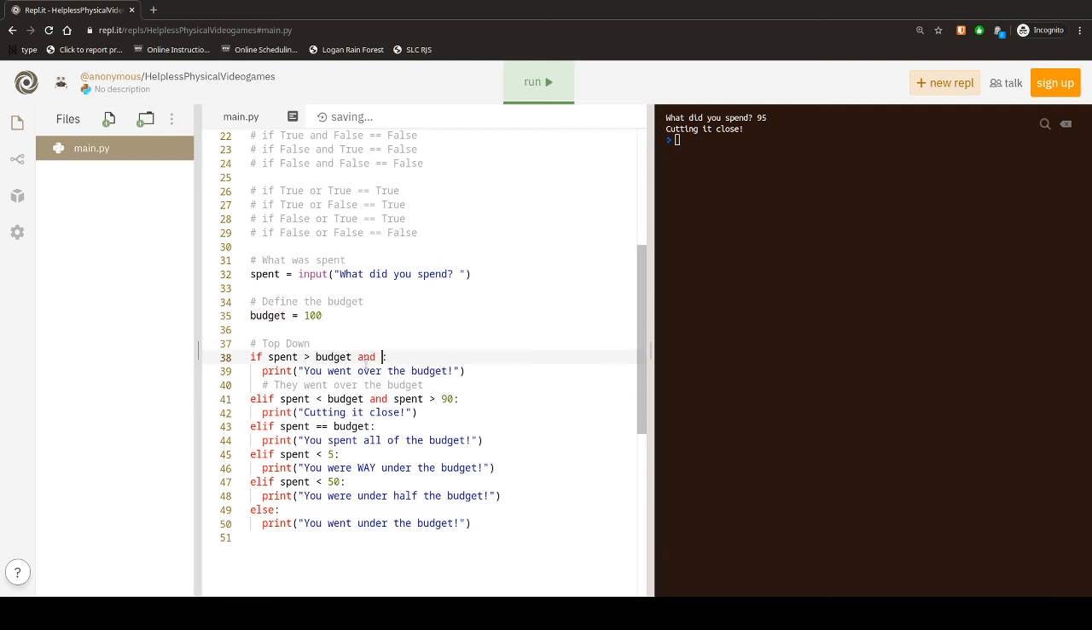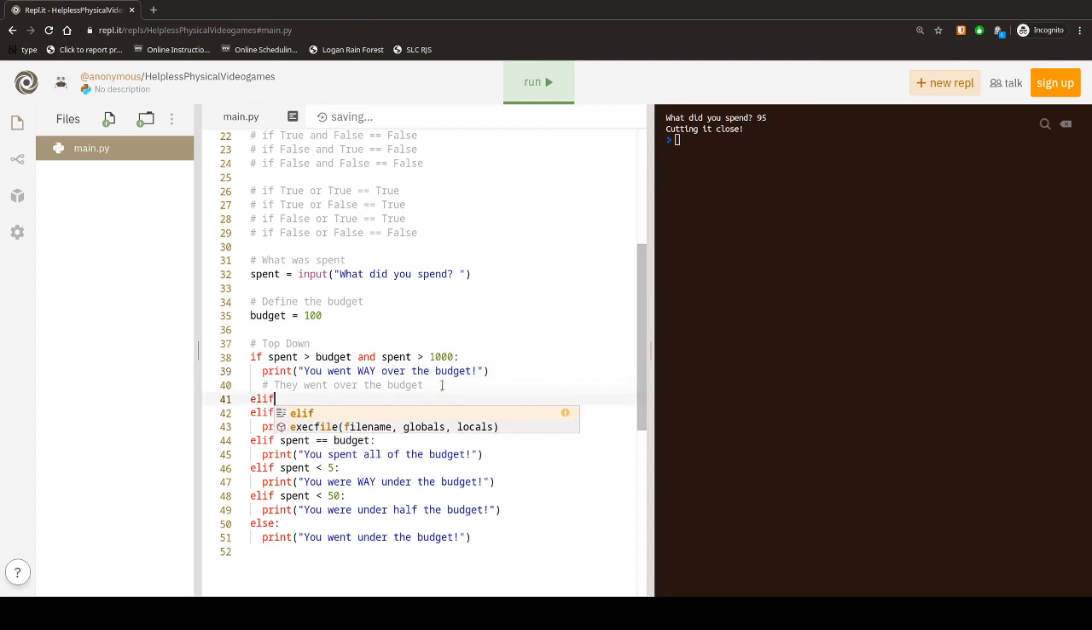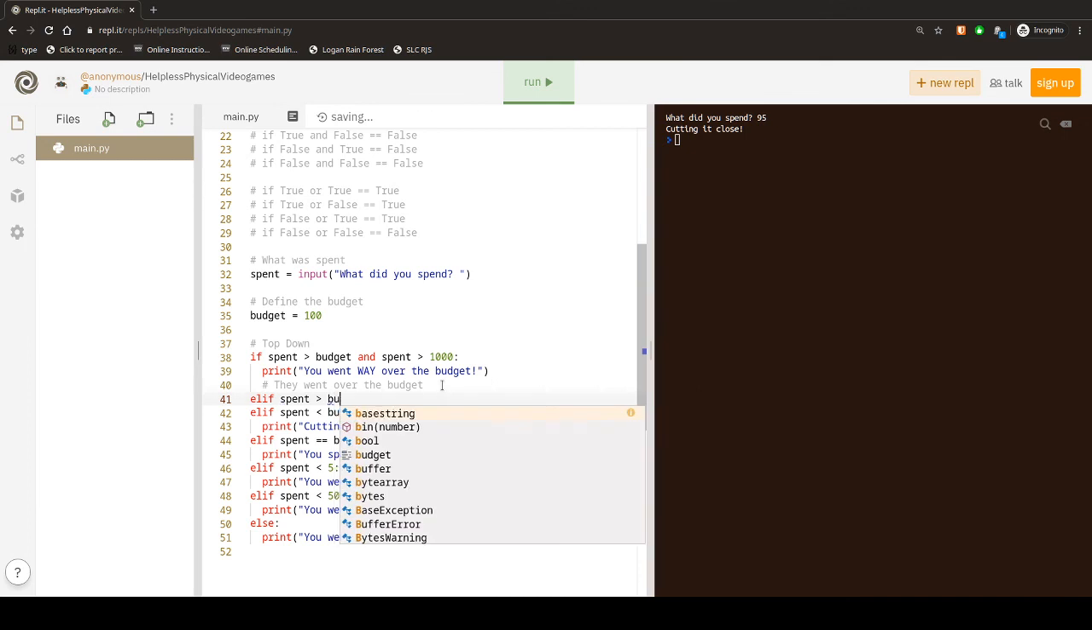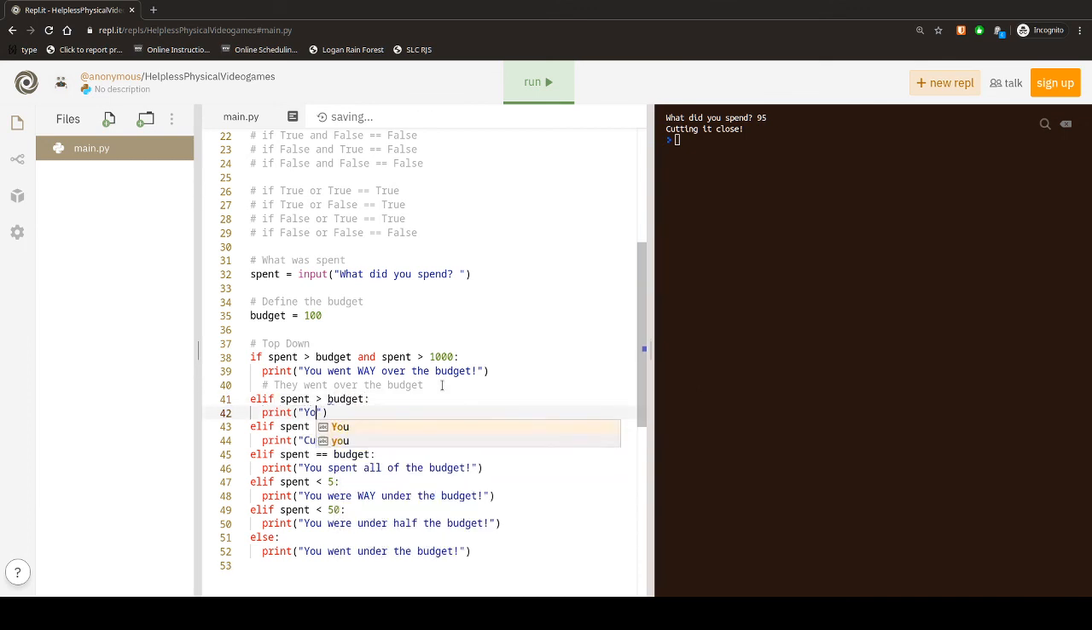If this and it spent over $1,000, we're going to say you went way over the budget. Elif spent is still greater than budget, you went over budget. Now if we run this, we'll see if we do 150, still went over budget. If we do 15,000 or 115,000, we went way over the budget because again, this and this.